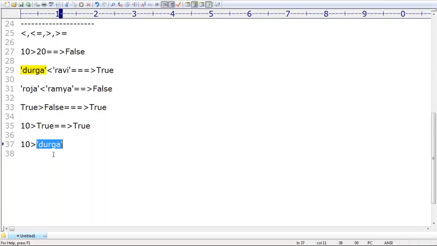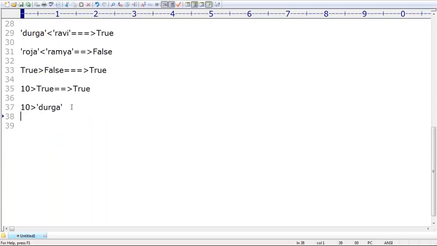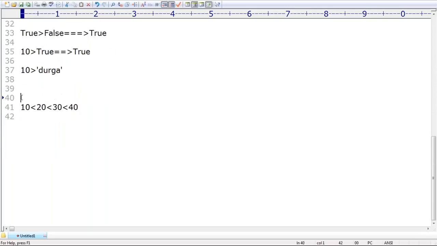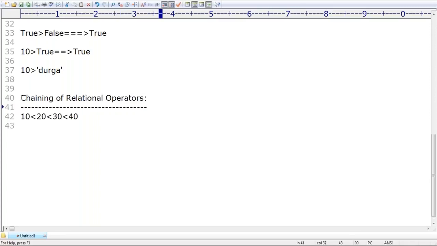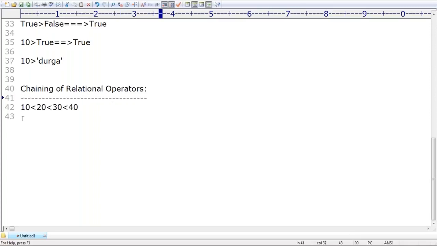Okay, make sure. Next, after that, I covered one more point, sir: 10 less than 20, less than 30, less than 40, something like this. This is called chaining of relational operators. Can you please tell, is it valid or not? Chaining of relational operators, is it valid or not? Yes, sir, no problem at all.